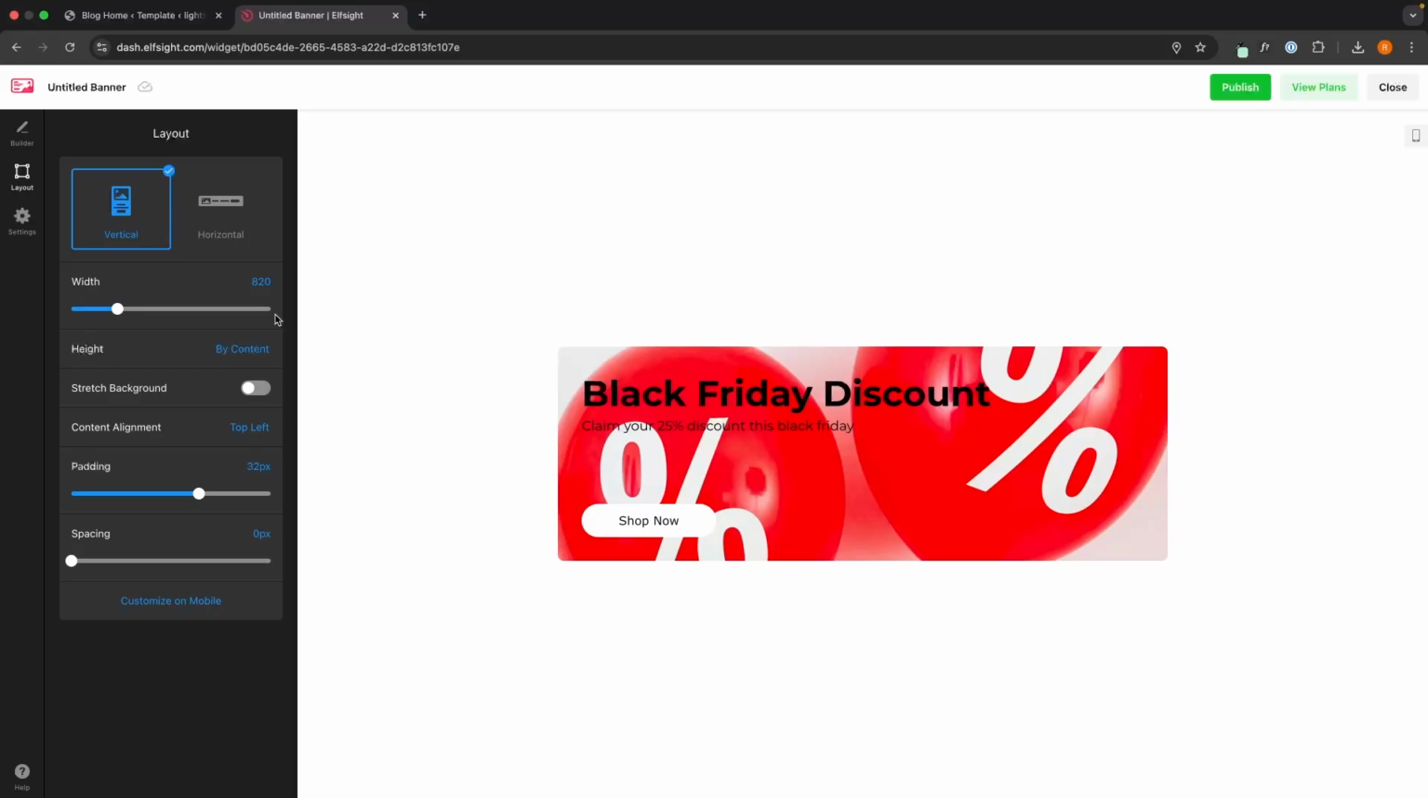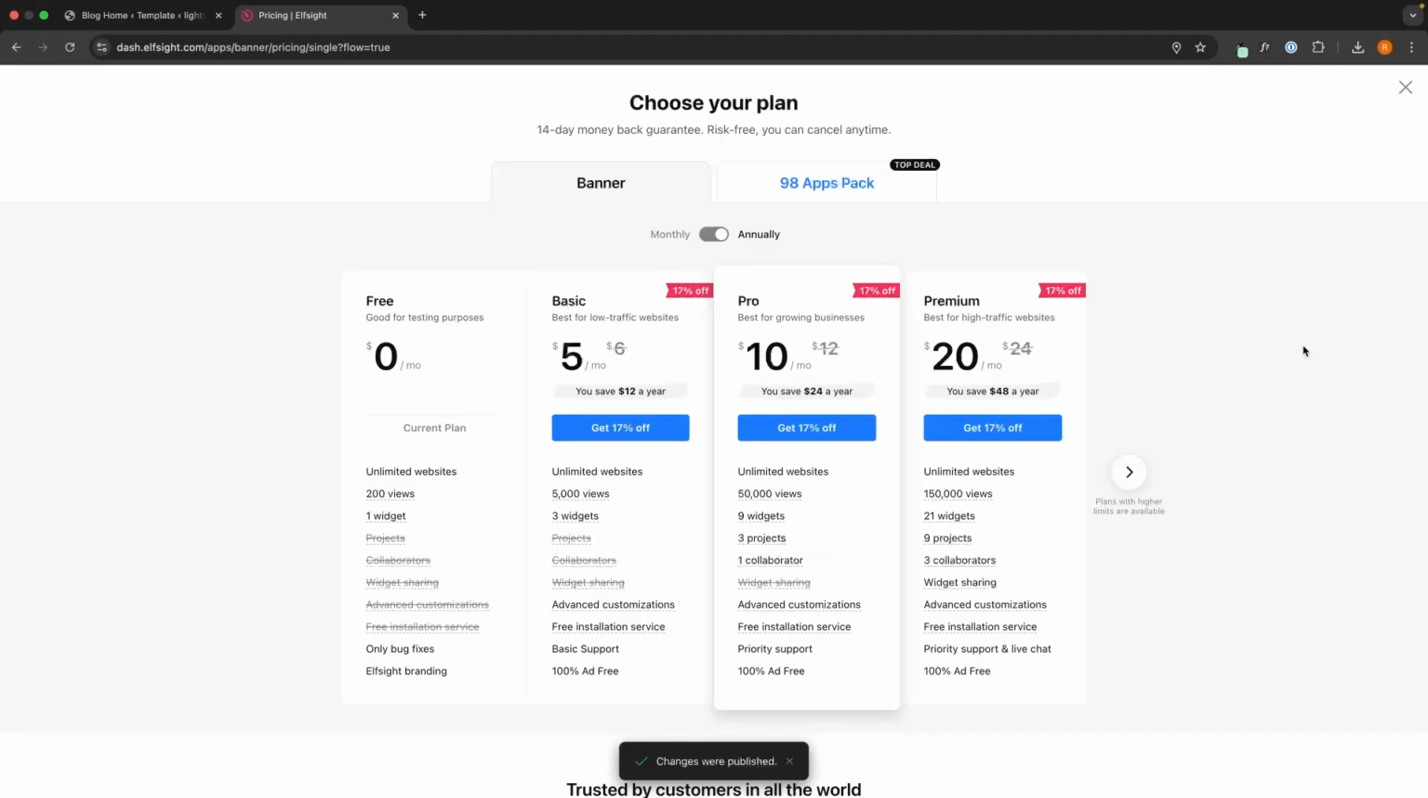Once we have created this and the banner now looks how we would like it to look, all we then have to do is click on publish in this top right corner. And then Elfsight is going to take us over to this page where we can now choose a plan.